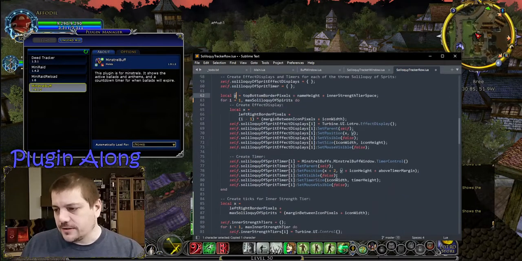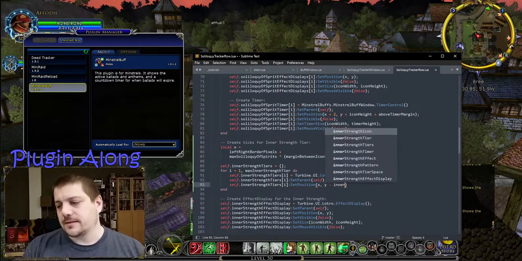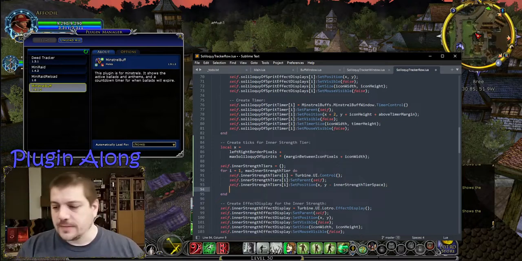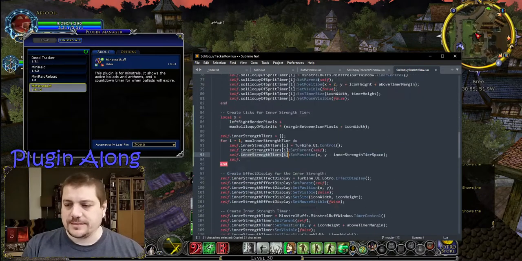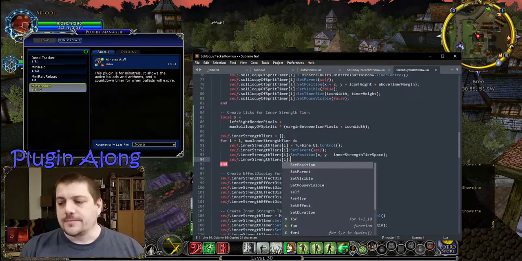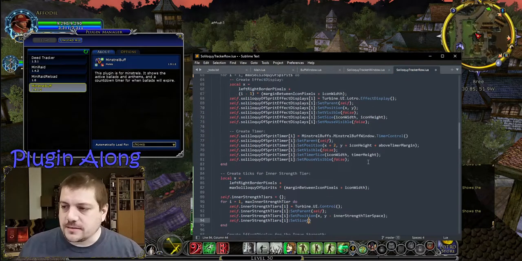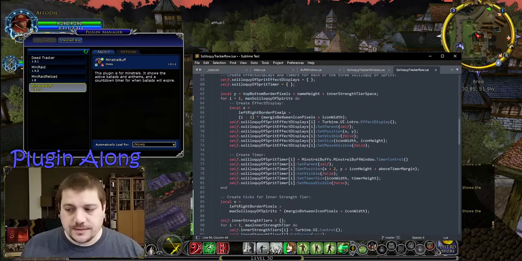We included that inner strength tier space, and we want to make use of that. So mine is inner strength tier space. We're going to pop up a little bit. Now, we also have the self dot inner buffer, which got replaced. We're going to set size. And just a guess right now, but the icon widths are 32.